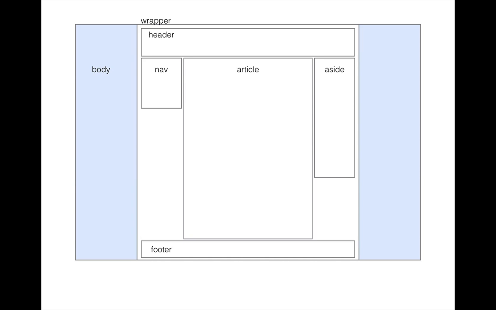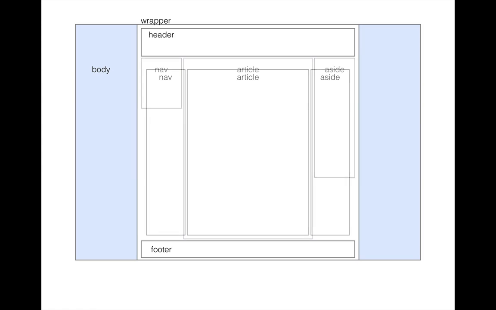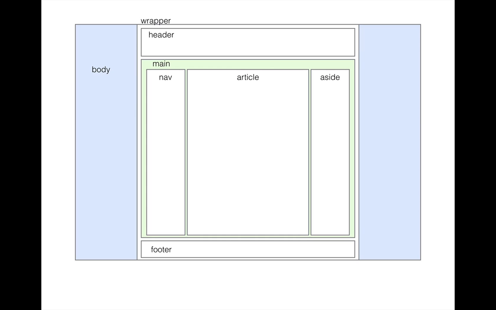Now there's a trick for that that I'm going to teach you in this lesson. It's a little bit strange, but it works. And that involves using a wrapper around just the center area. I'm going to use the main tag for this. I could say it's wrapper 2 or center wrapper or something like that, but I thought main is a good tag to use here because the nav, the article, and the aside are the main content for this site. So I'm going to use main to put these together.